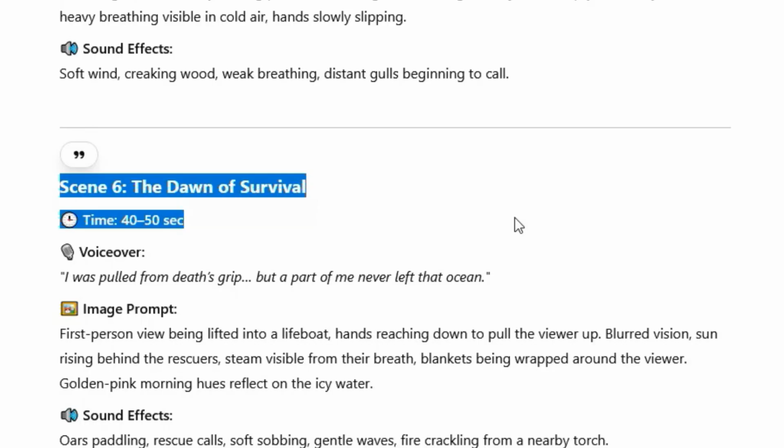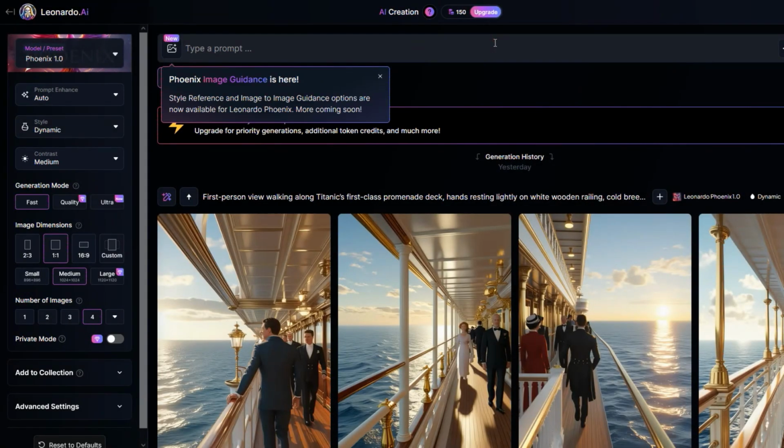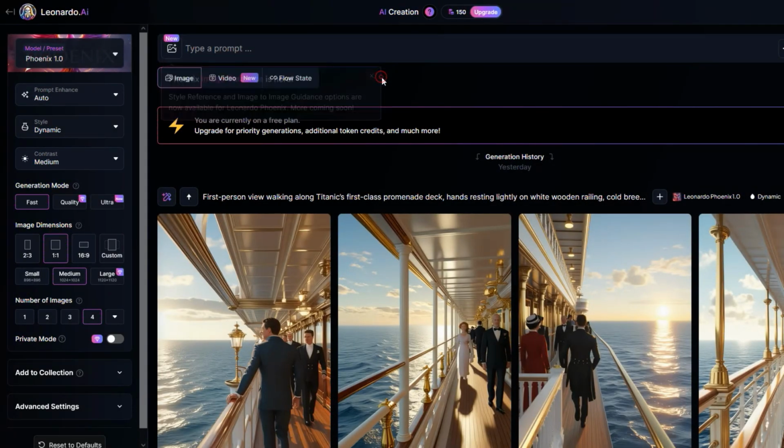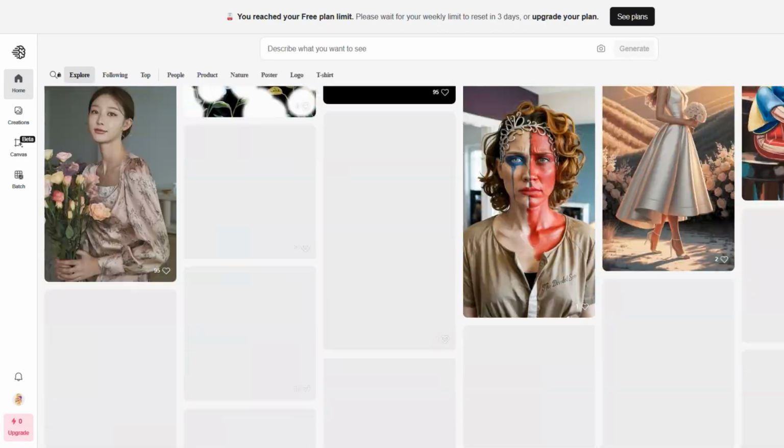So now it's time for our second step, which is the image generation. You can generate images from anywhere. If you're working for free, you can use Leonardo AI. It creates very high quality images. Besides that, you can also use Ideogram AI or even Meta AI to generate your images.